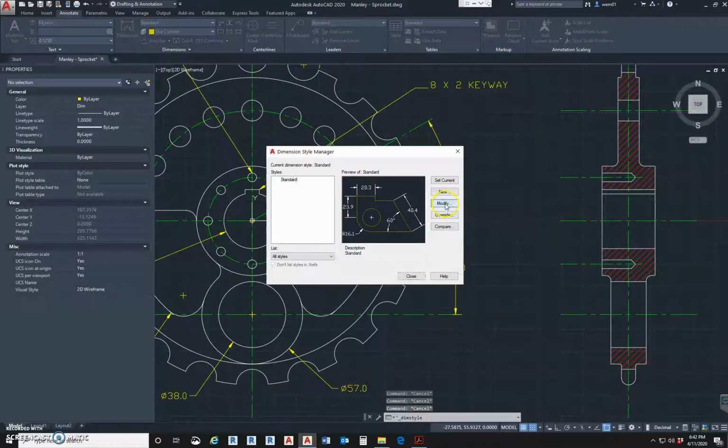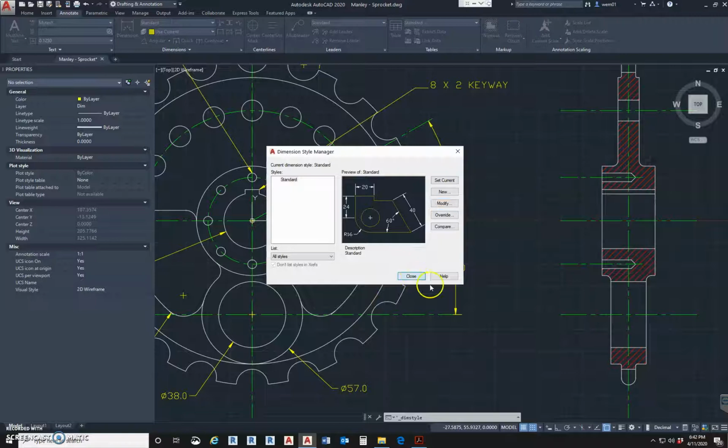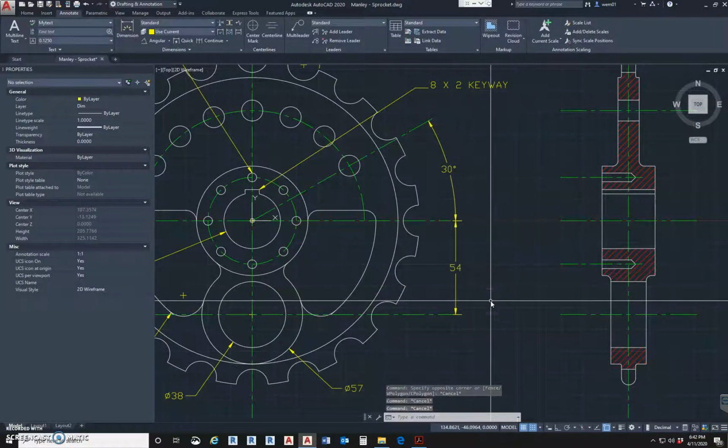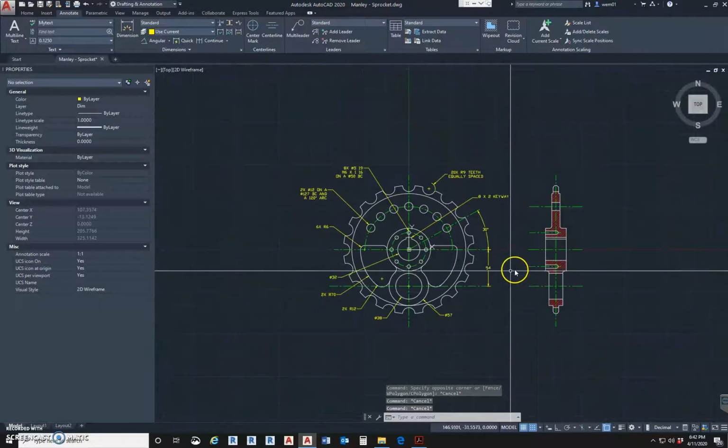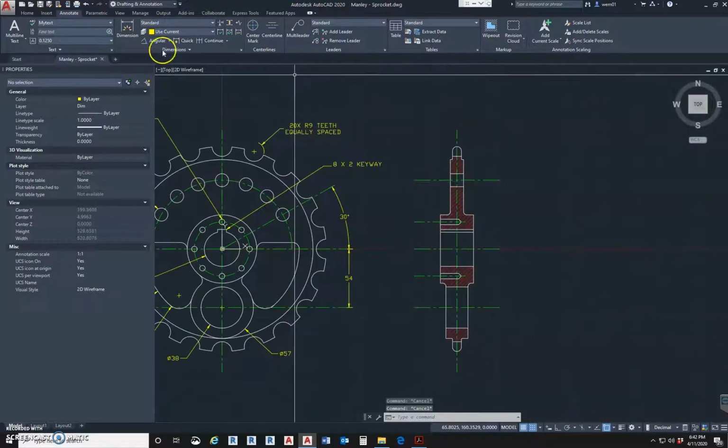Our drawing doesn't show that, so we're going to go to the dim style under the annotate and hit this little arrow for the dim style primary units. I'm going to change it to 0. Close. So that gets rid of those zeros behind there. So now we're going to come over to the section and dimension over here.